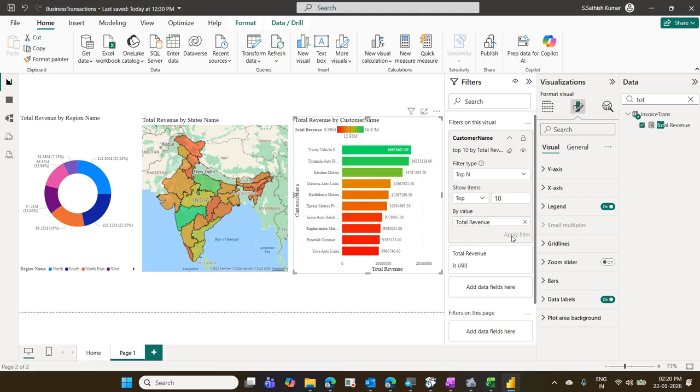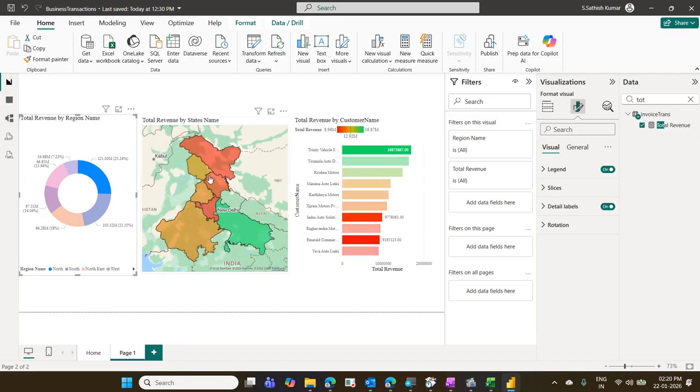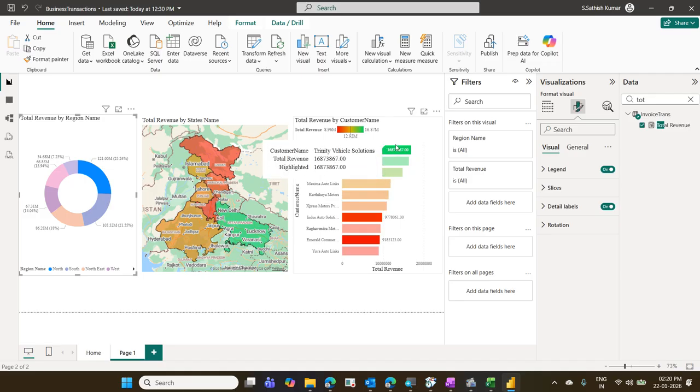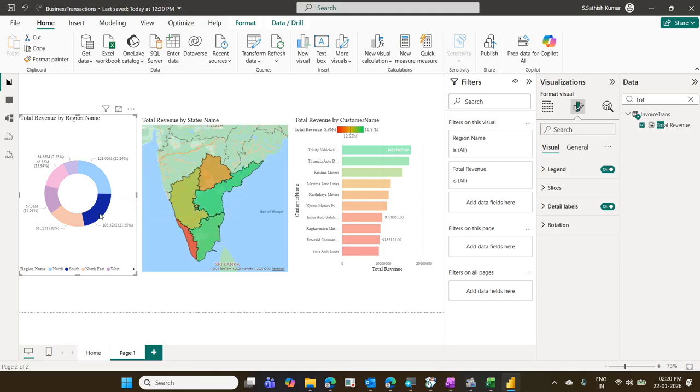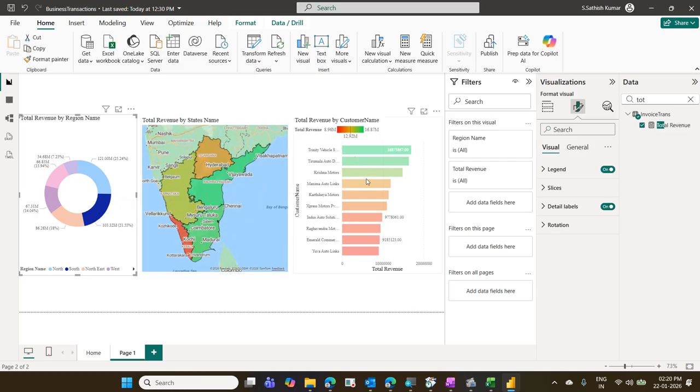Now, the challenge is, we got top 10 revenue, perfect. But the challenge is, when I go for this donut chart and select, I'm selecting the north region. Yes, the map is showing for north region, perfect, no issues. But my bar chart is not showing top 10 customers. It shows out of top 10, these 3 customers belong to north region. But when I click on the south region, it doesn't show anything here. It's graying out and showing some other option. I'm not finding the top 10 for the south region.